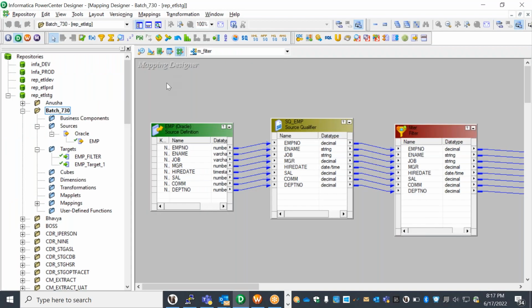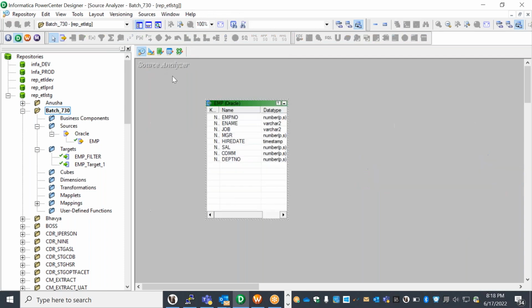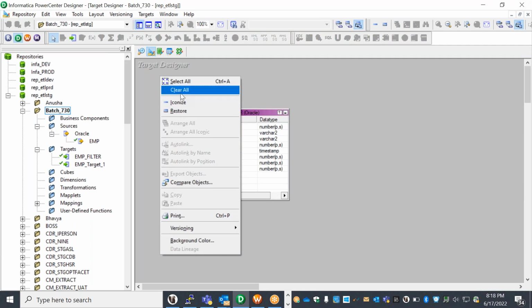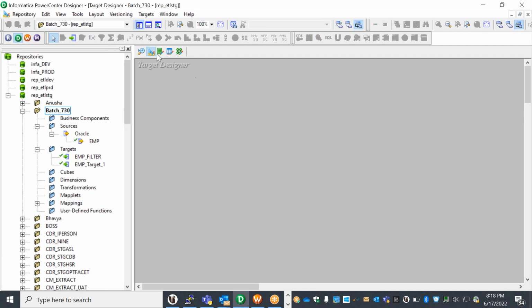Let's go to the Informatica tool. Folder creation is a one-time process. We don't need to go to the repository daily, but what we do in development is in the Designer. In the Source Analyzer, we already have the EMP source. We have the Target Designer to create a target. As it is a similar structure, I'll just drag the source and drop it here.